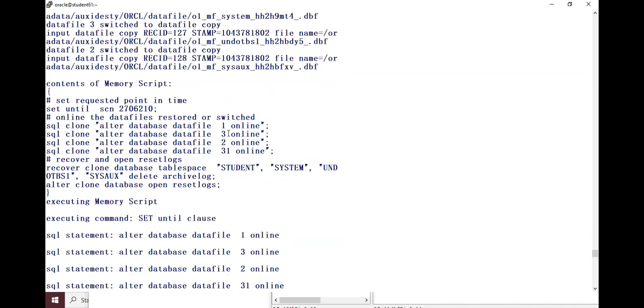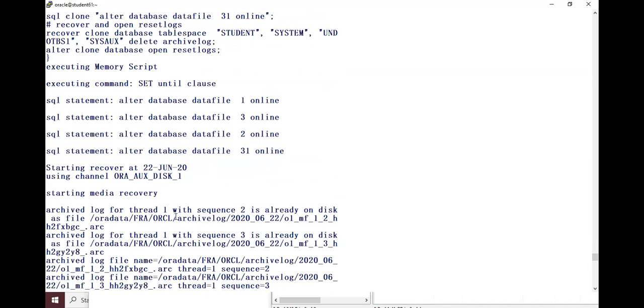And then it put all of them online. So 1 is system, 2 is CSOC, 3 is undo, and 31, right? Recover and open reset logs. So it opened the database, it opened the reset logs, right? So all of those are online, but the temp is still there.